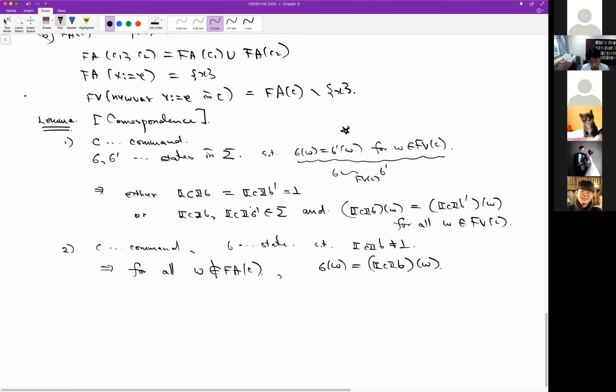So it tells us how the free variables and assigned variables of C affect the semantics of the command C. And there's another lemma, and there are fewer lemmas in the book, but this is a useful one that perhaps you may want to use when you solve a homework exercise. And it can be used in many different contexts.